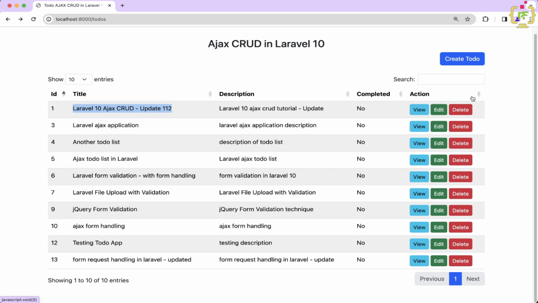And for this, I will be using SweetAlert library for the confirmation dialog alert. So let's get started.